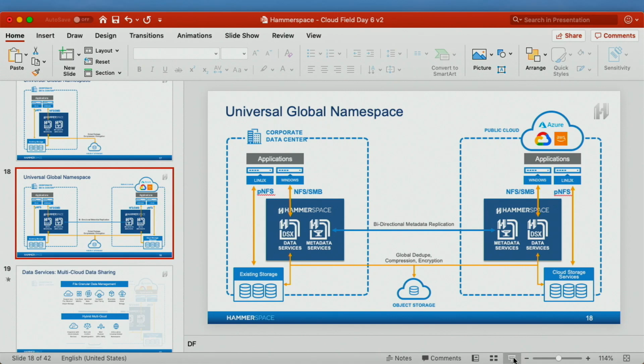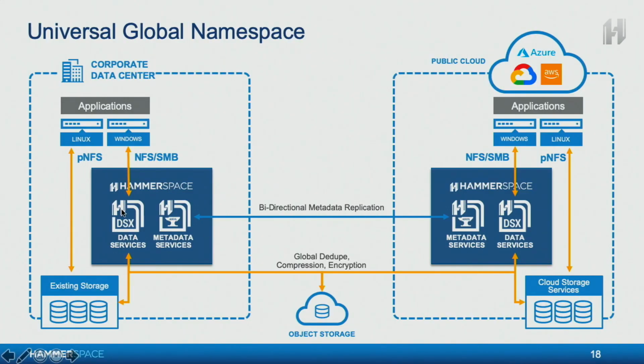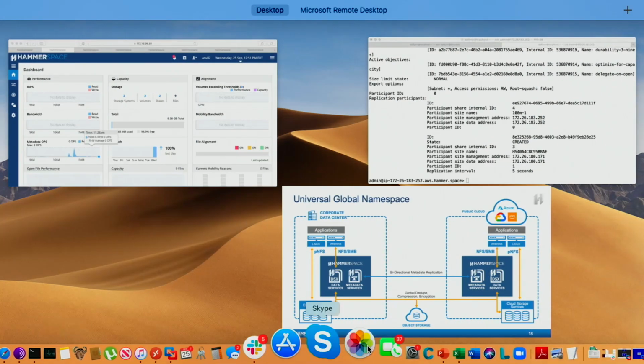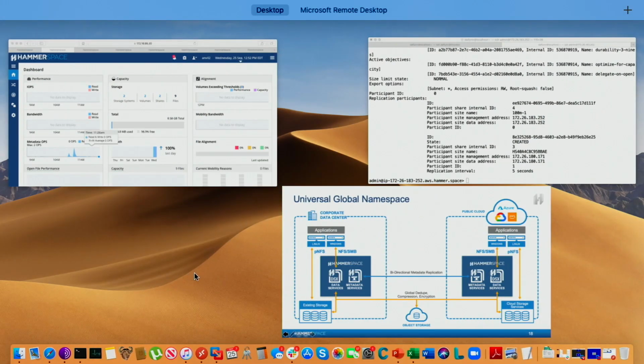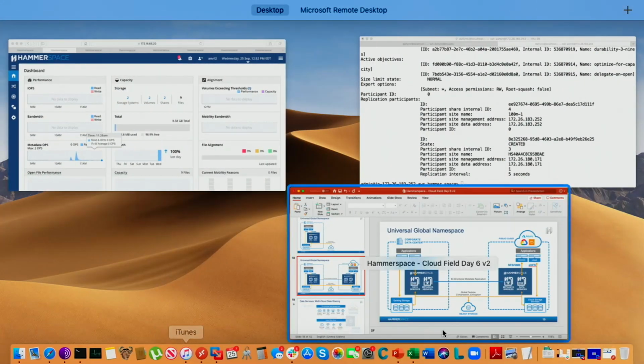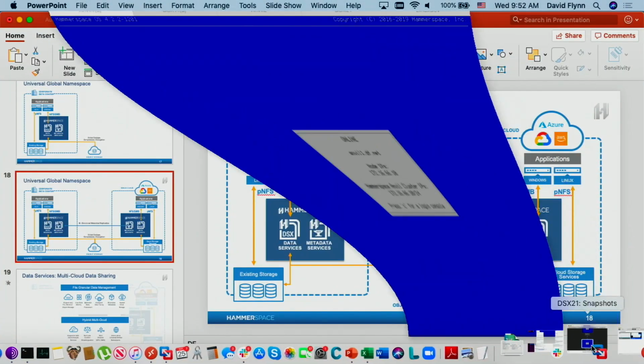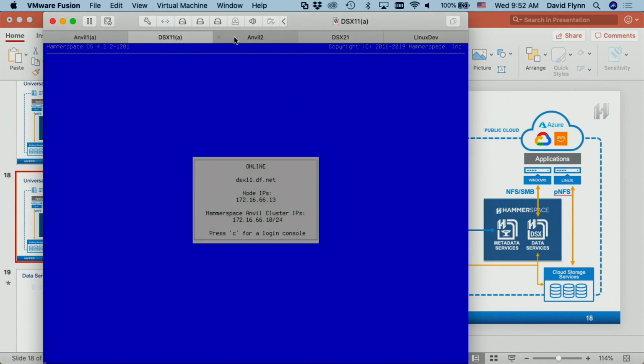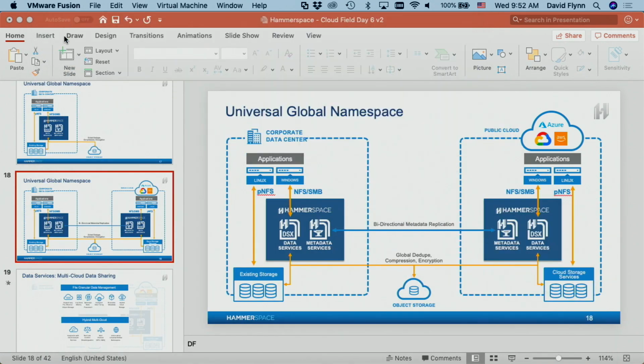Okay, first, that diagram that you saw of two sites, I have running actually on my laptop. I'm running a data service node and a metadata service node representing data center 1, and another pair. Those are actually all running as VMs on my poor little 4-core laptop. So I'm simulating two entire data centers. Here's the one Anvil and DSX, and here's the other. I've also got a Linux VM so that I can do things from there.